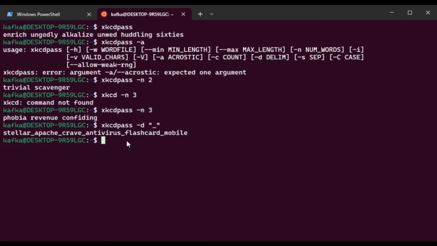And what about using number of words with a delimiter? So let's try xkcdpass minus n for number of words, and then type 3, and for the delimiter, let's use a hyphen instead of underline. And you can see unfixable hyphen apostle hyphen breath friend, or like this.